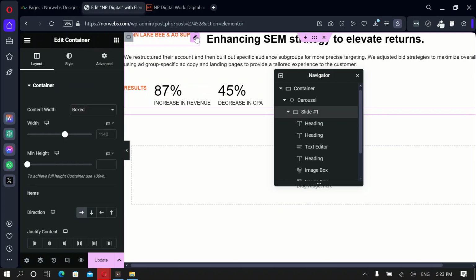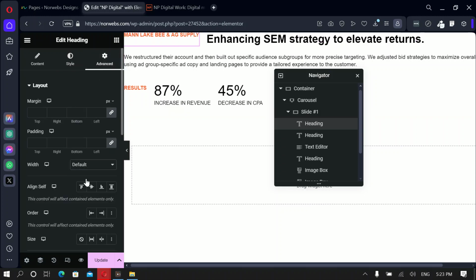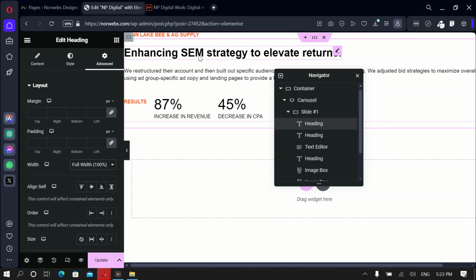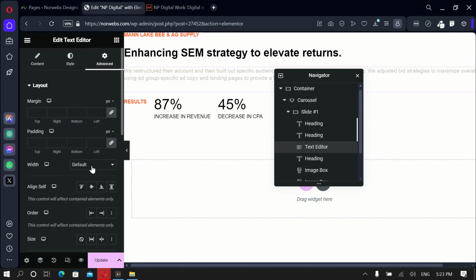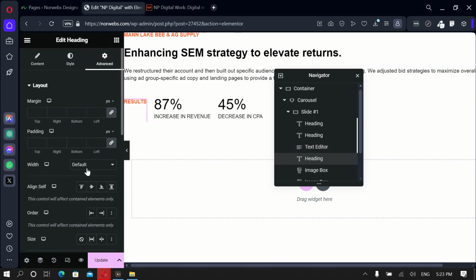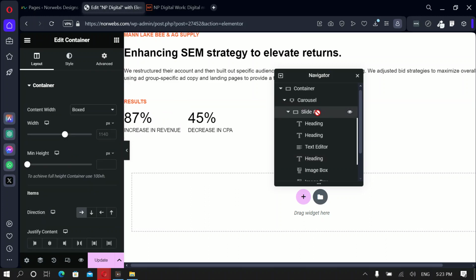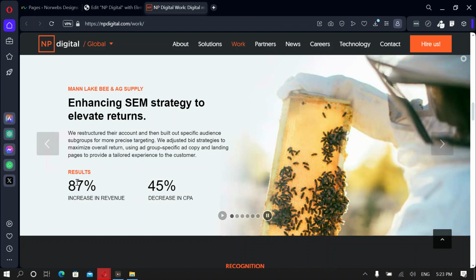But then I'm going to go to the individual text here, go to advanced, make this full width. Click this, go to advanced, on the width, full width. Click the paragraph as well, go to advanced, on the width, full width. Do the same thing with the result, go to advanced, full width. Now, why I changed the direction on the slide to horizontal is because I want these two things to be side by side, you see, which is what we have here.